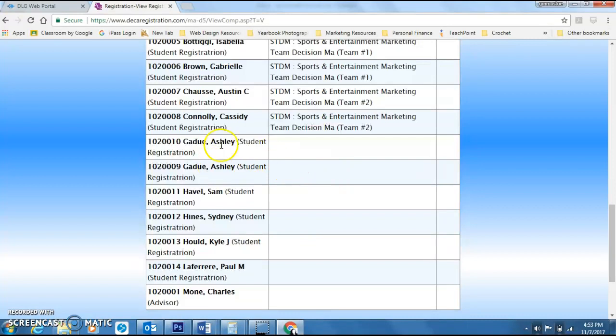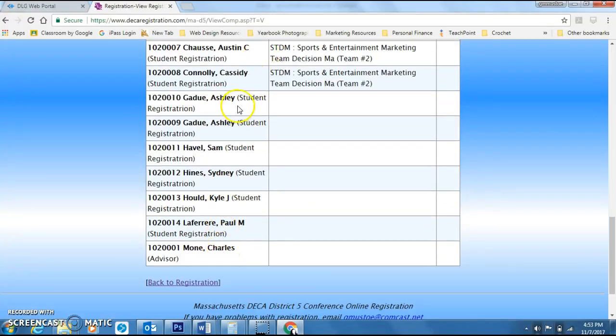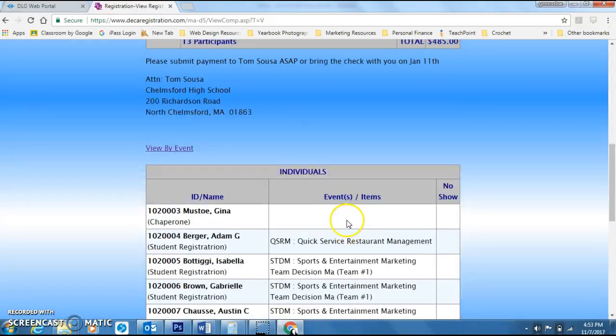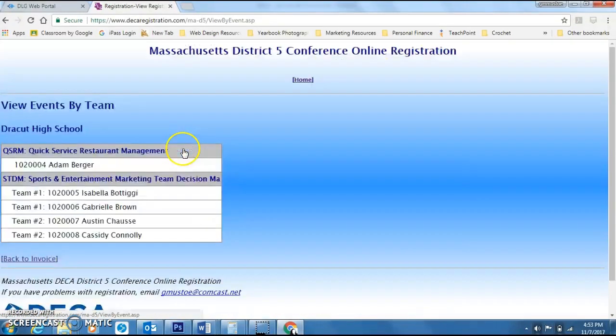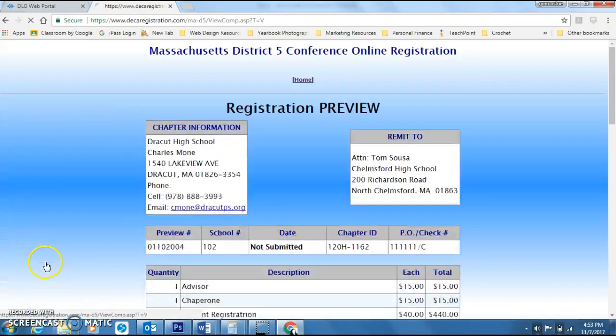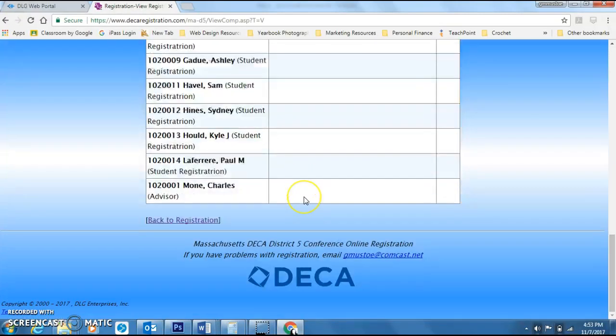Down here, you'll see that the remaining students that I said I'm going to give events to have not been assigned yet. And then the other thing that I really like about it for a system of checks and balances, at any point in time, I can view by event, and it's going to show me straight up. In quick serve is Adam Berger. In STDM, I have 2 teams. Here are the people, and I can toggle back and forth between what the invoice looks like as well as the registration.